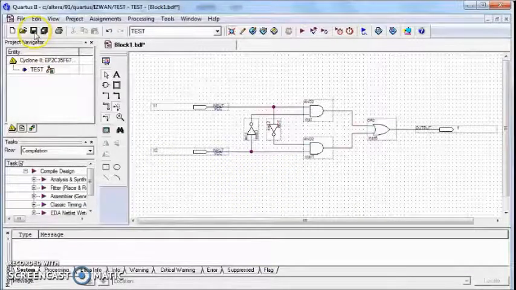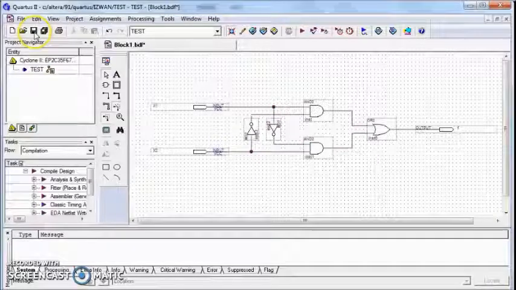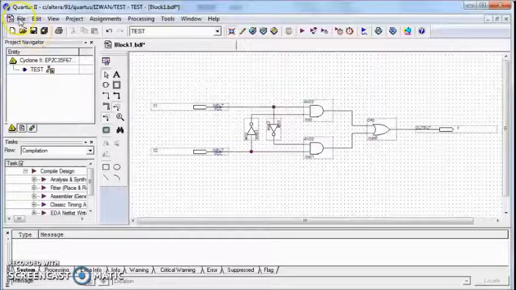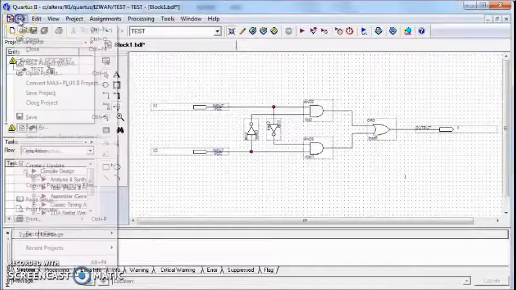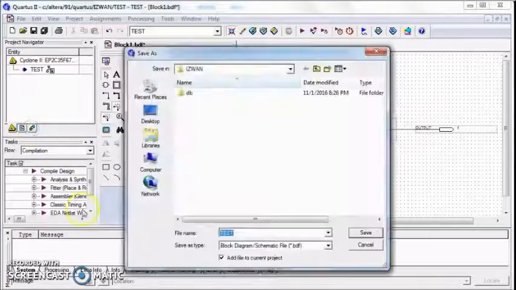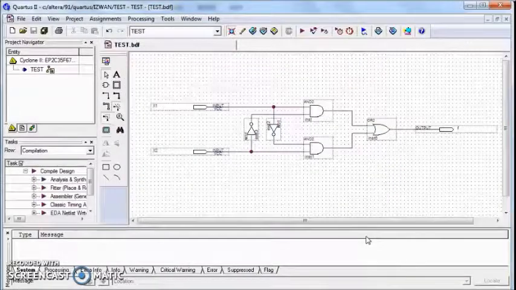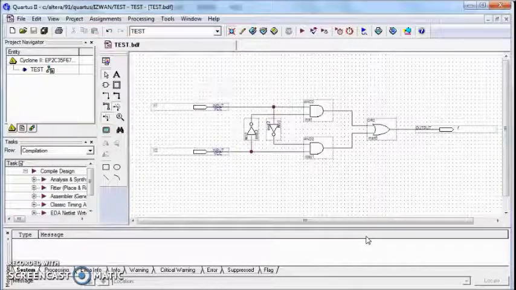Okay, then we can save it so that you can compile to check whether there are any problems with your circuit. Okay, when you have saved it, click on Save As. Make sure the name here is the same name as the one that you created during the new project wizard just now. So let it be test. Okay, same name, and click on Save. Okay, and then we can start the compilation.